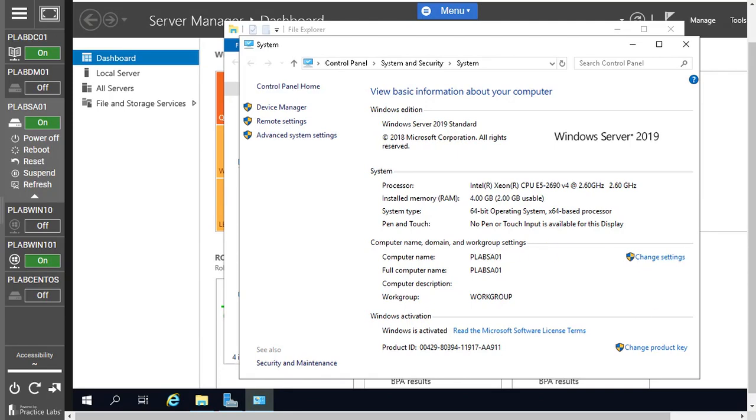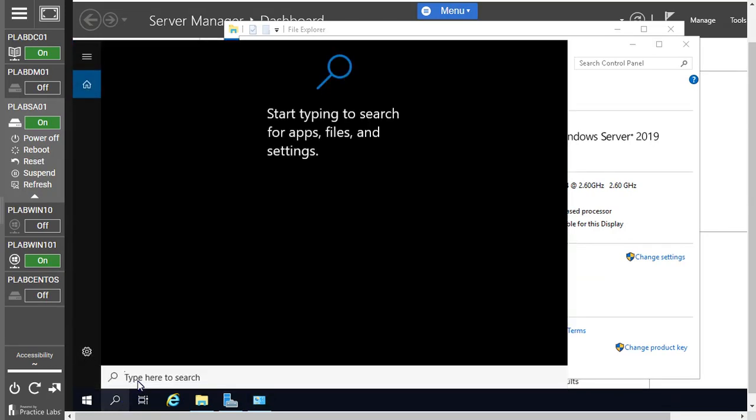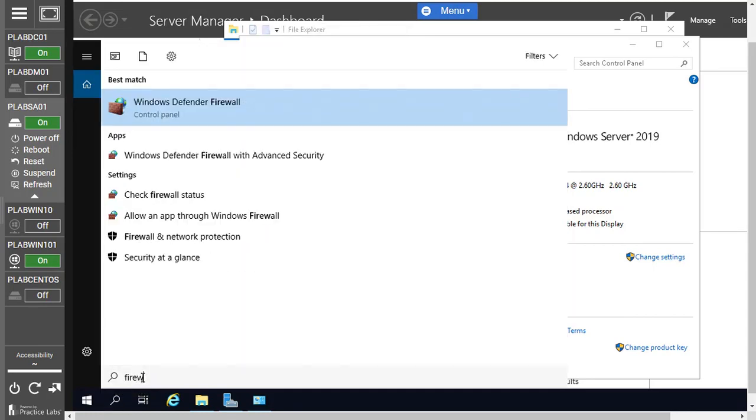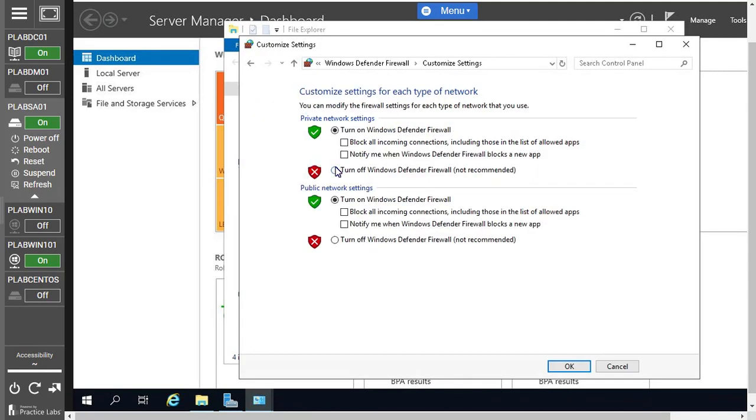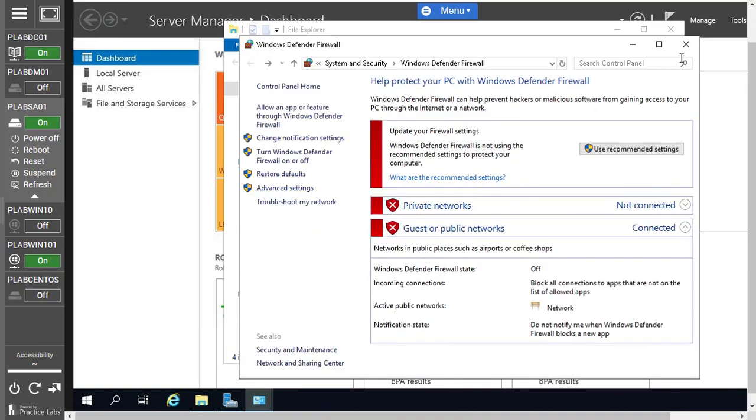Another step that we should take is to disable the firewall. To achieve that, click on the search and type firewall, and it will show you the Windows Defender Firewall as the best match on top. On the left, you have turn Windows Defender Firewall on or off. Let's go there and select these two options, turn off the Windows Defender Firewall, and click OK. It will turn off the firewall, so any intervention from the firewall, like packet filtering or stopping any protocol, will not happen. Once you've done that, click close.